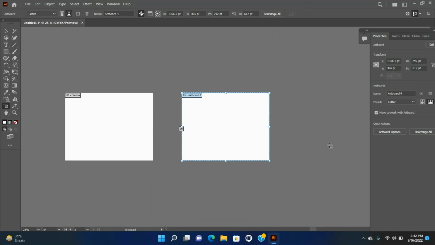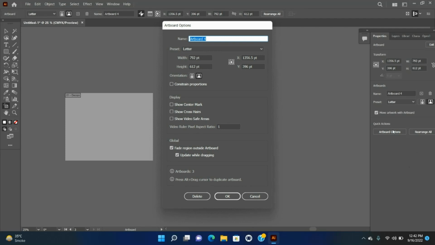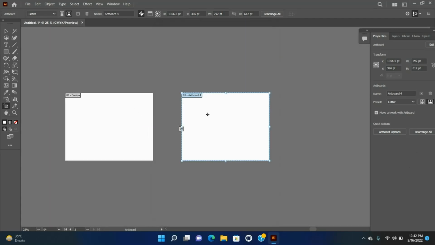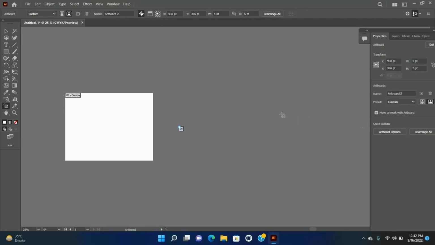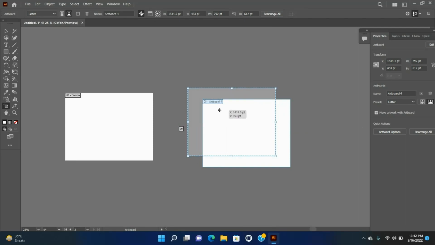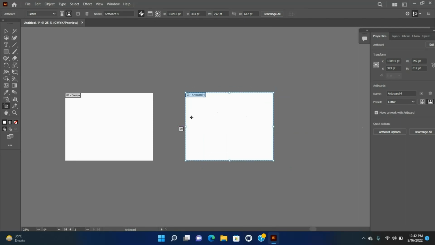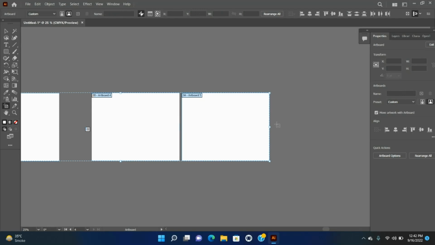Select artboards. Selecting multiple artboards can save your time while duplicating, copying, moving, or deleting them. Follow these steps to select multiple artboards. 1. Click the Artboard tool and do any of the following. To select an artboard, click the artboard. To select multiple artboards, shift-click the artboards. To select all the artboards, press Ctrl+A on Windows, or Cmd+A on macOS.